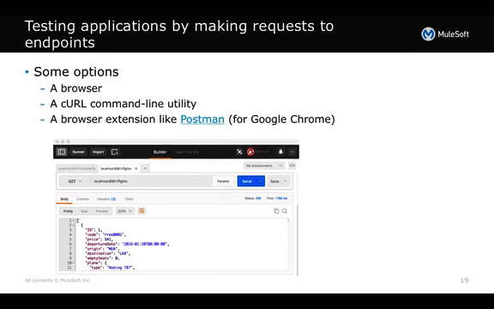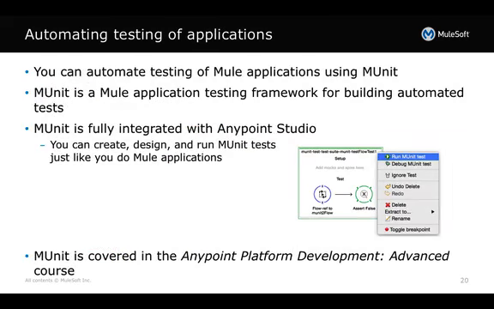While we'll be manually testing through a REST client, there are ways to do automated testing of Mule applications as well. You can use a tool called MUnit. MUnit is a Mule application testing framework for building automated tests. MUnit is fully integrated with Anypoint Studio and will allow you to create, design, and run MUnit tests, just like you would other Mule applications. If you're coming from a unit testing framework like JUnit, or if you've never written tests before, you'll find that MUnit is not too big of a hurdle to get over.